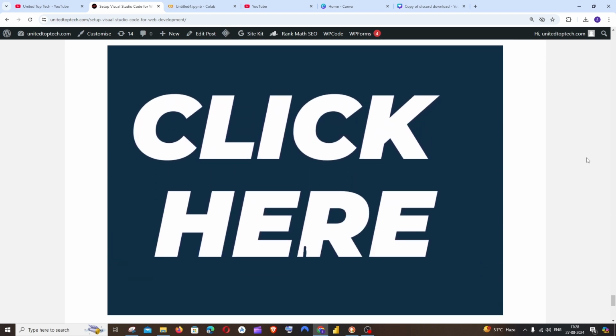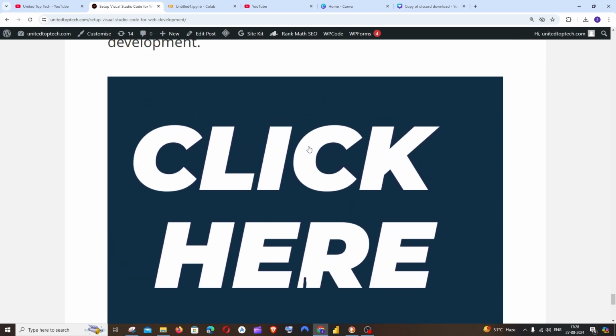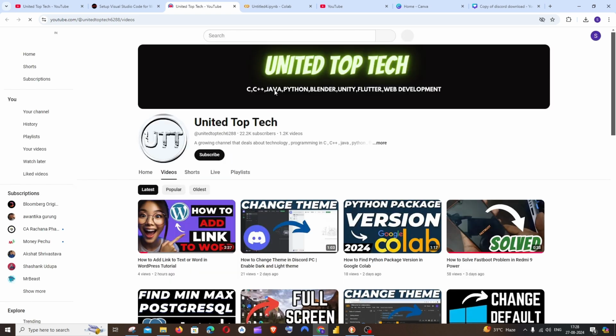If I hover over my image, here you can see I'm getting a clickable pointer, and I'm also getting the URL here, at the bottom left. And if I click on my image, I'll get the link opened in a new tab.